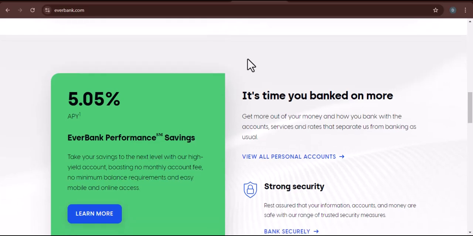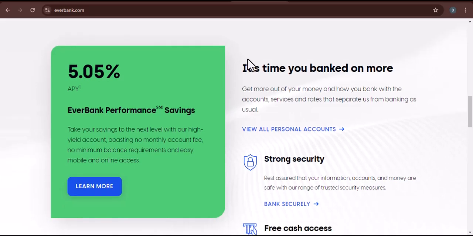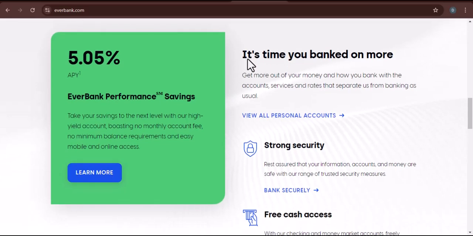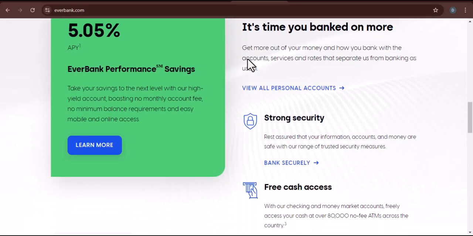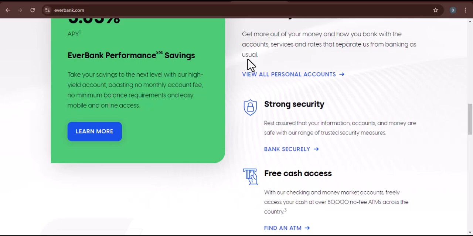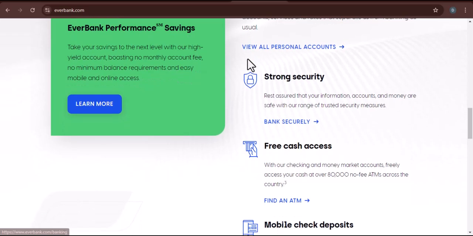Step 3. Set up the transfer. On the transfer screen, you'll select your two accounts. For the From account, choose the EverBank account you want to move money out of, say, your checking account. For the To account, select the EverBank account you want the money to go into, like your high-yield savings account.